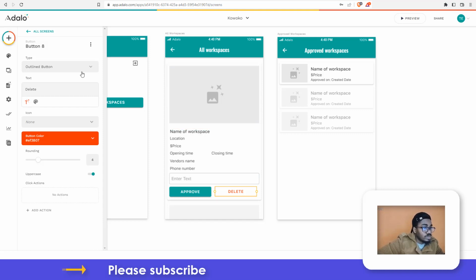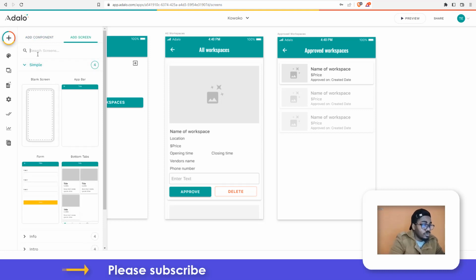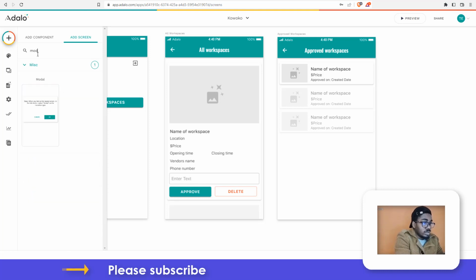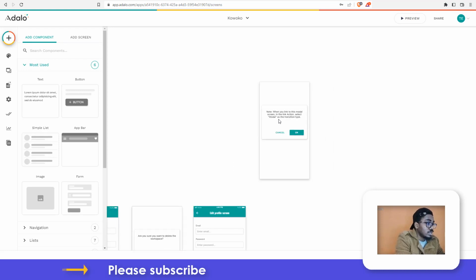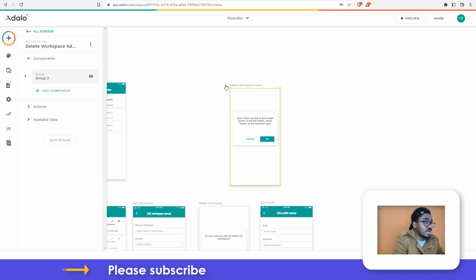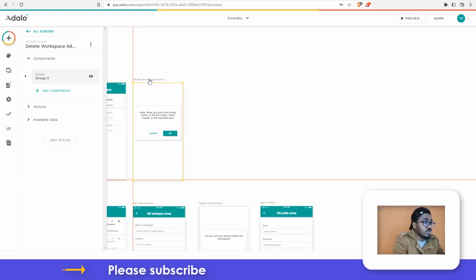Okay, so let's create a modal screen, click on here, then search for modal. Okay, so delete workspace. Then let's point who is doing this. So it's admin that is deleting workspace, because we already had a delete workspace somewhere else, which was for the vendors. Okay, so we have this now.